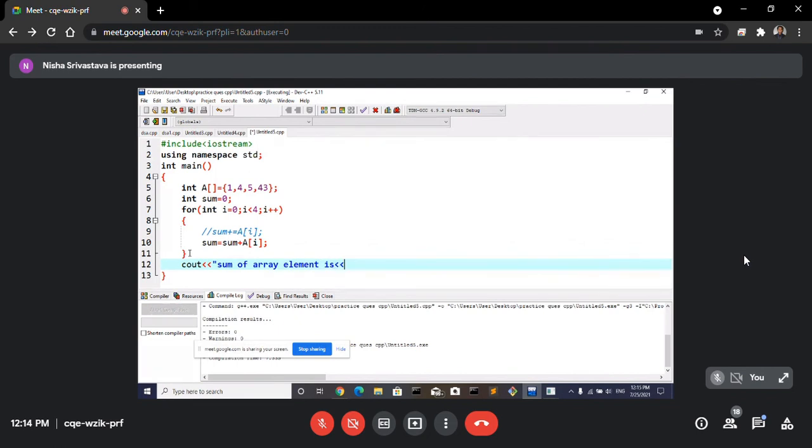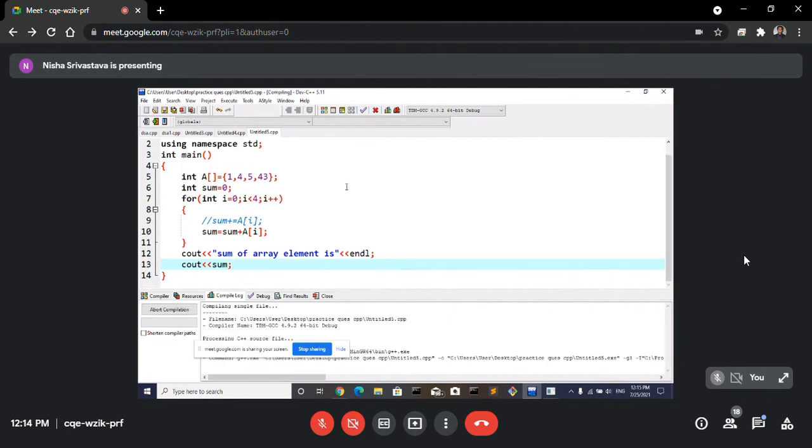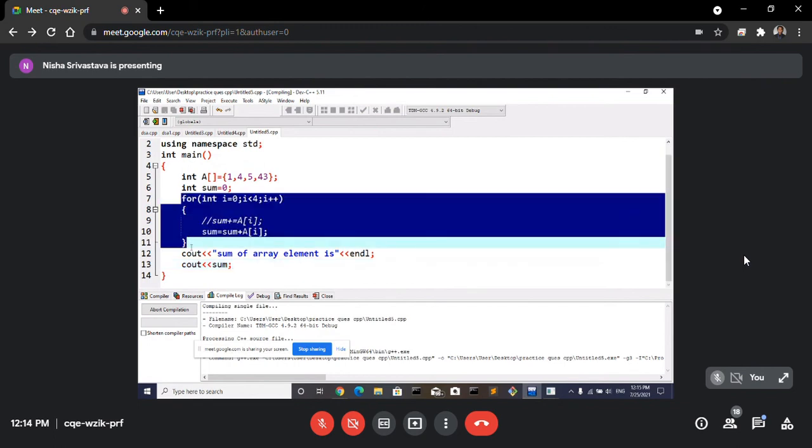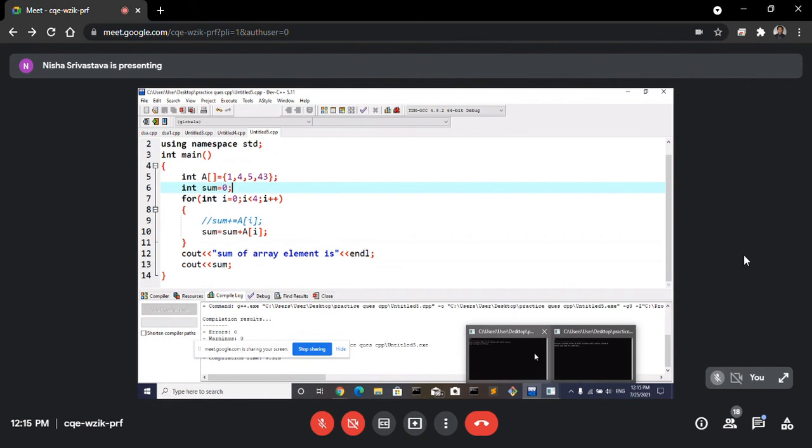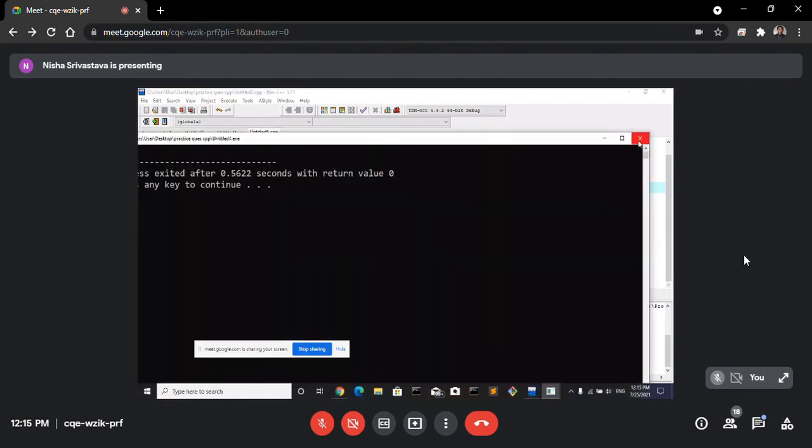Let me put the output text, sum of array elements is, and then the sum. So let's see the sum. 53 was your answer. Let's see whether we are able to find it out with this code, with this logic or not. Error 0, warning 0. Let's see, it should be 53. Otherwise our logic is wrong. Let's see.